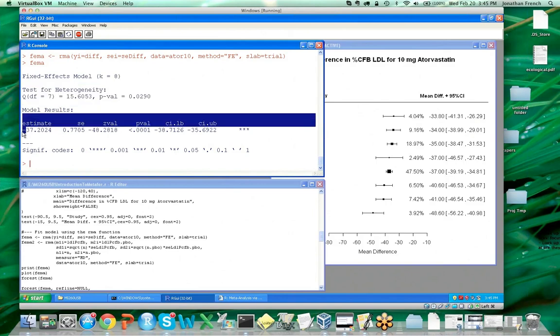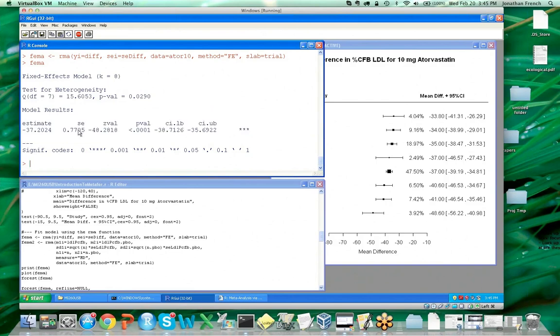And then it provides down here the estimates. So here's our estimate of the difference based on the fixed effects analysis of minus 37.2, with a corresponding standard error of 0.771. And if you're interested in doing a test, it gives you a z-value and p-value. That test is testing whether or not the estimate is equal to 0. And then it gives us a confidence interval. And we can control the confidence level. By default, it's 95%. So that's what we get for a fixed effects analysis.